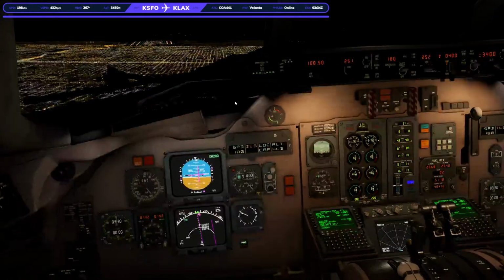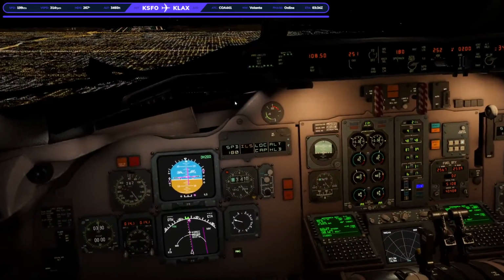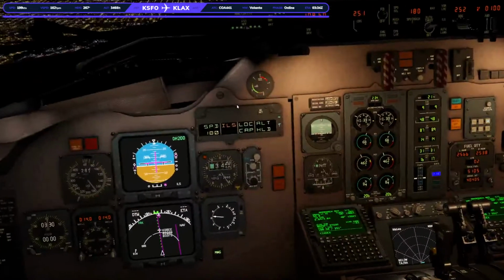What runway did I set up for? Runway 25 right, I believe?